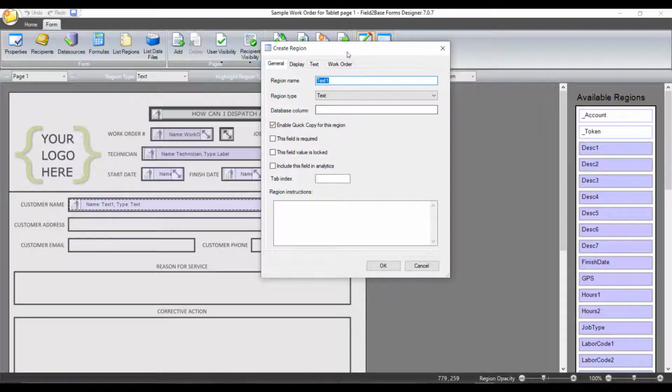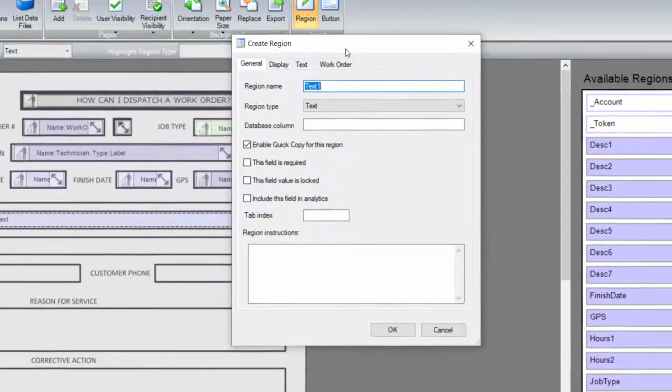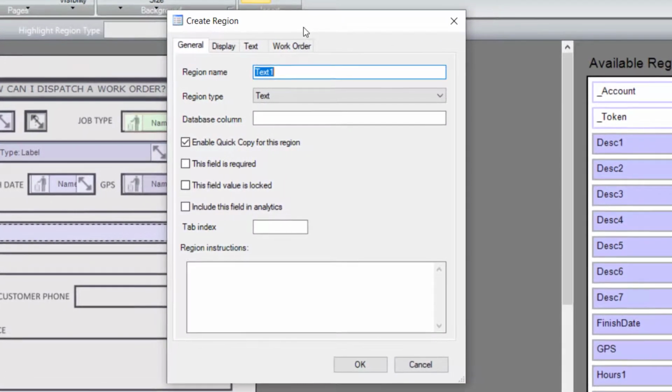Once your region is completed, you will be presented with a Create Region dialog box. The Create Region dialog box allows you to set specific properties for each region. There are multiple tabs at the top of the dialog box. Each of these tabs contains a set of options for the region. Different region types may have different tabs available, but all region types have the General tab as the first tab displayed.